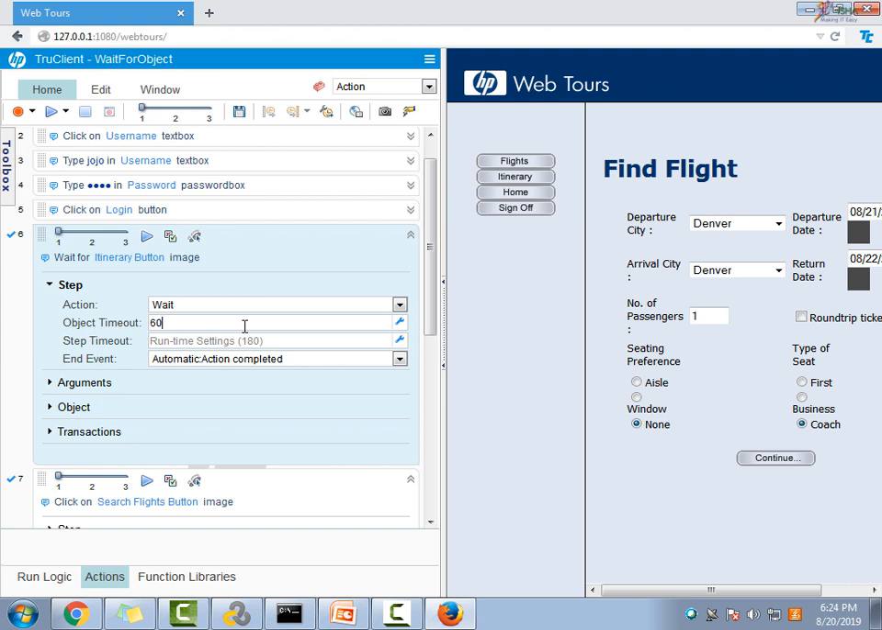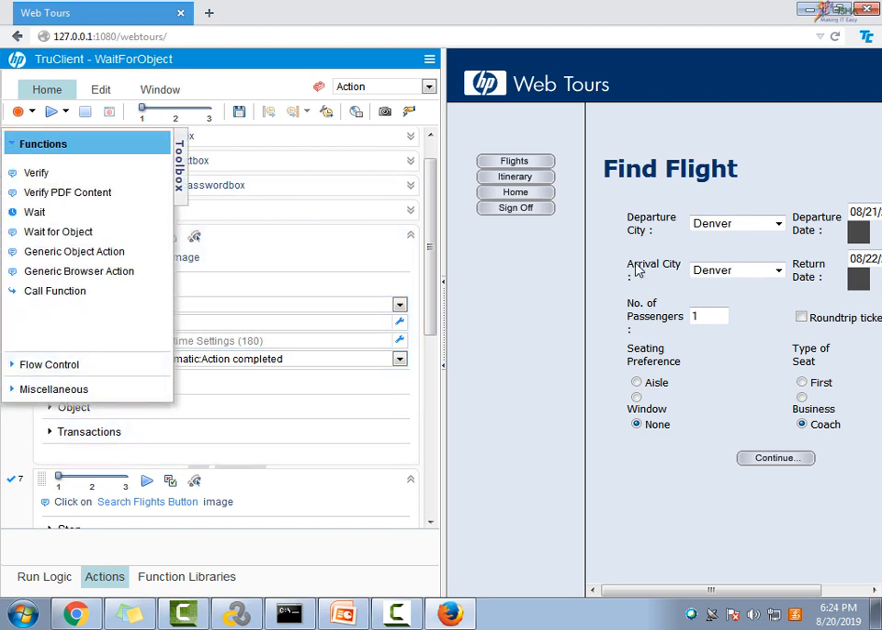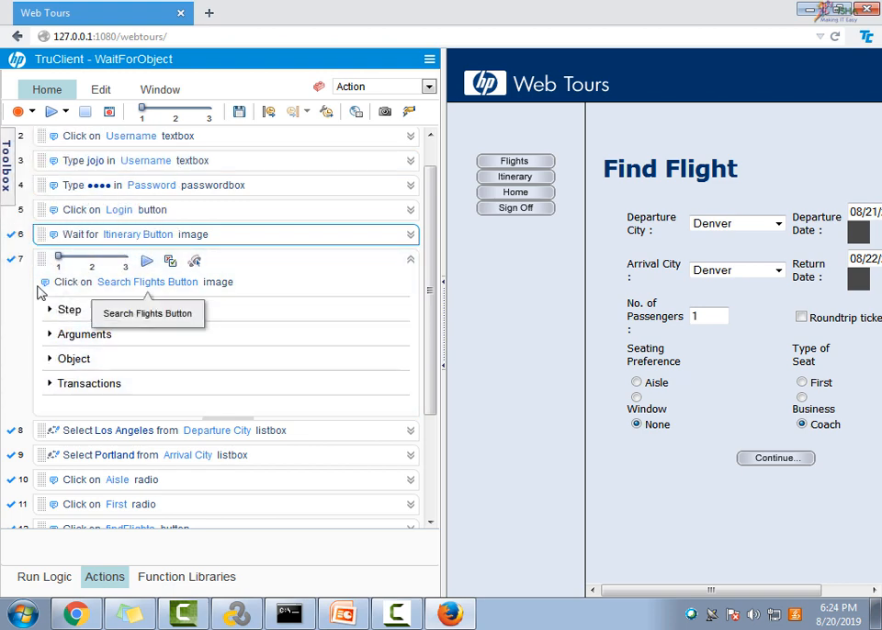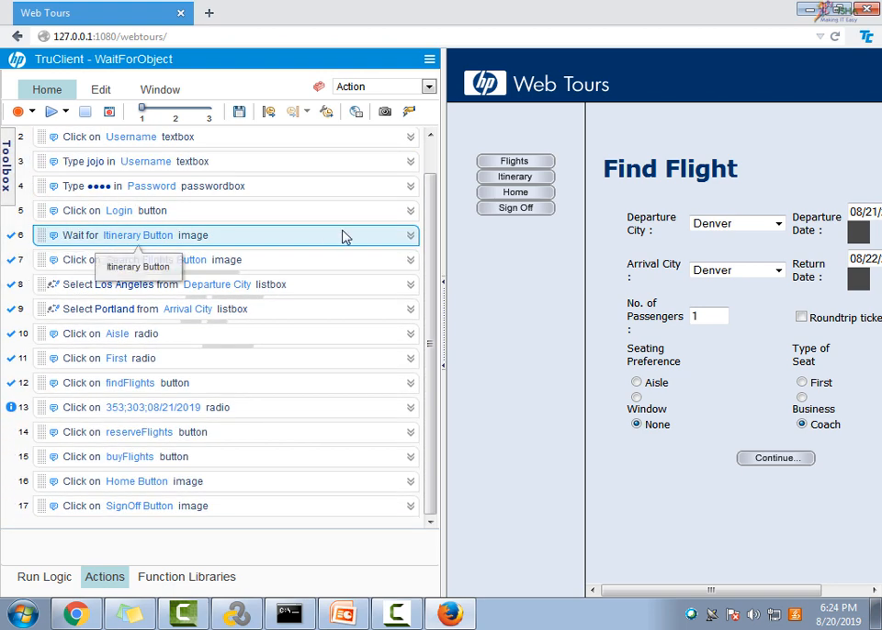There are other ways to add this wait for object as well. So this same wait for object, you can add in another way. This is the wait for object that I've added, right? So let me disable that. Yeah, disabled it. Now what I can do is just say generic object action.